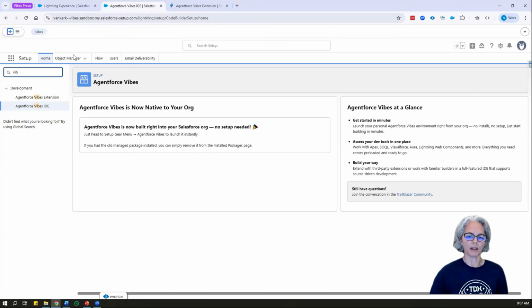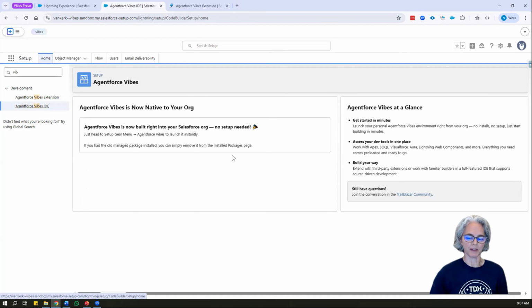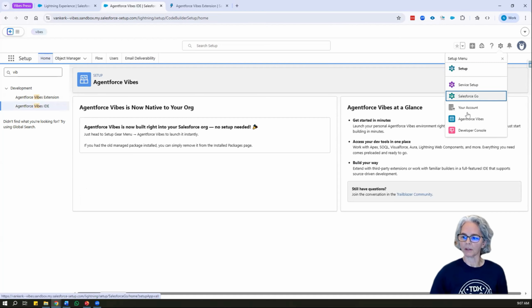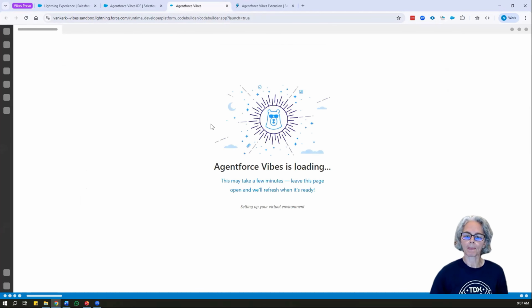As I mentioned, in your setup, you can get to Agentforce Vibes. You can use this extension to turn it on and off. And then this is where you go to reset it if you already had one going. Otherwise, you come in here to open it up. And if it's the first time you're using the environment, it takes some seconds to set it up, and you have to click on your agreement.